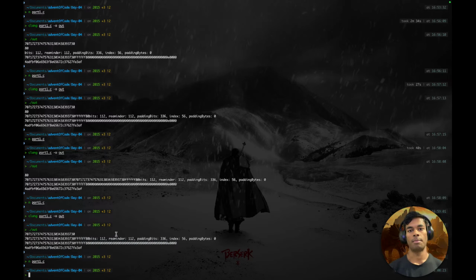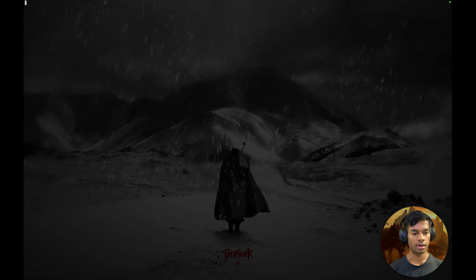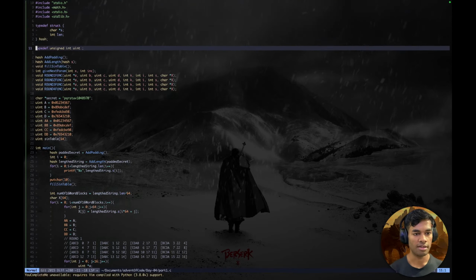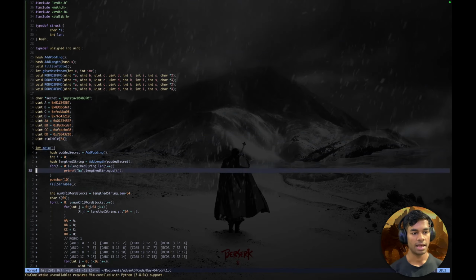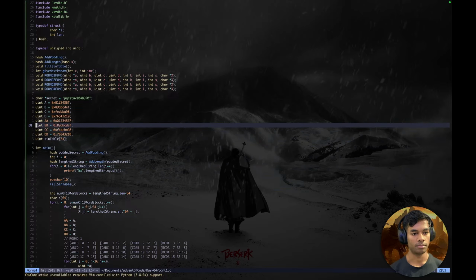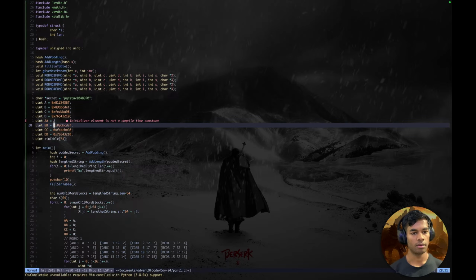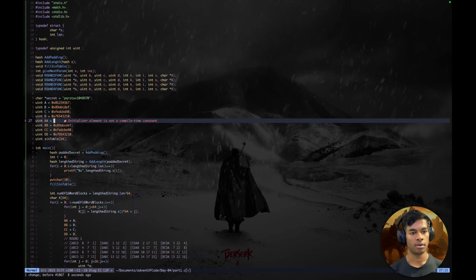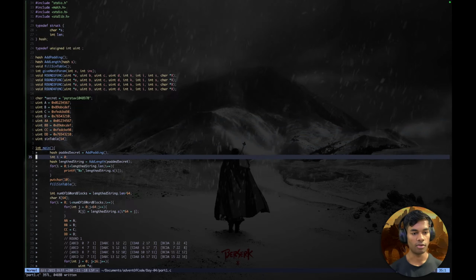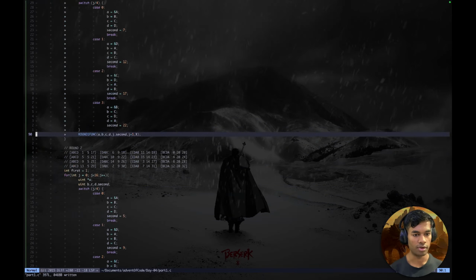My plan is that first of all, I will try to fix the problem in this one. Otherwise, if it doesn't work, then I will write the whole program from scratch. And this time I will try to pay attention. I can simply do this equal to a what? Initializer element is not a compile time constant. Oh, it has to be a compile time constant. Yes, of course.